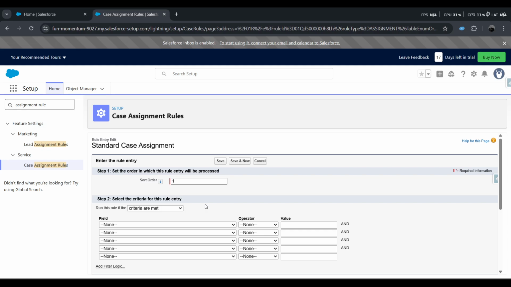Under Run this rule if the section, select Criteria are met. This option allows you to define specific conditions that trigger the assignment. Now it's time to set your criteria.